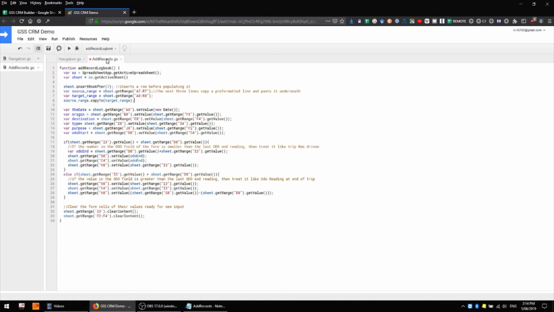Coming back to my add record script, I did mention that this section could be done a little bit better. And what I meant by that is that rather than specifying these variables, which aren't actually used anywhere else in the script, we can simply skip creating these variables and use these arguments directly. So this is my target range. And this is my source range. I can comment these two guys out.